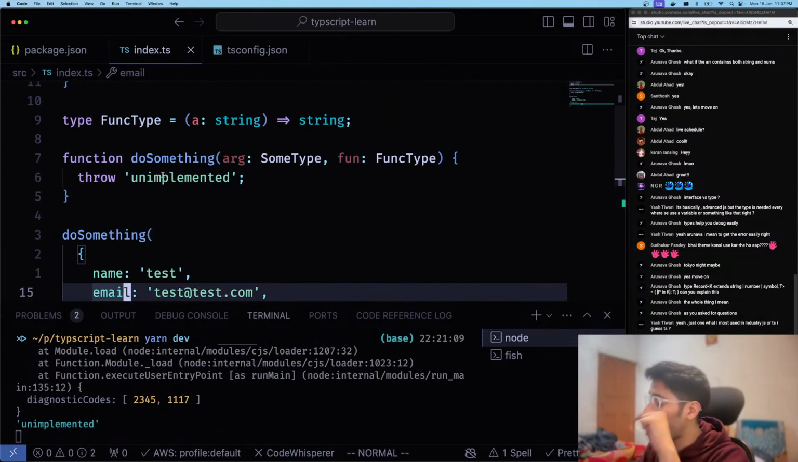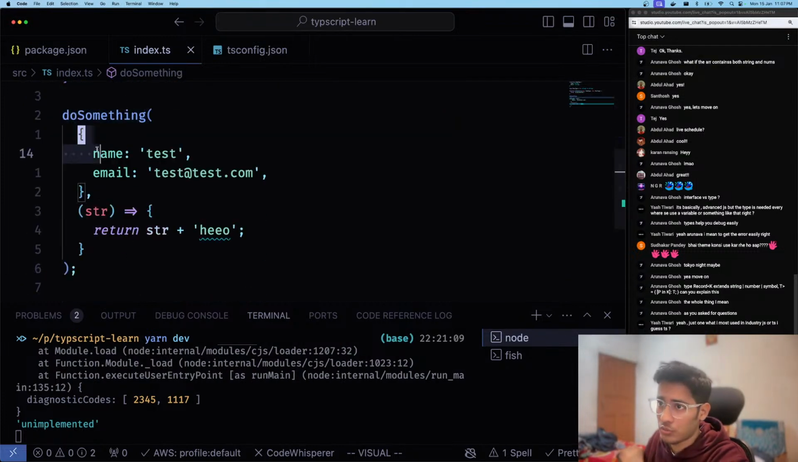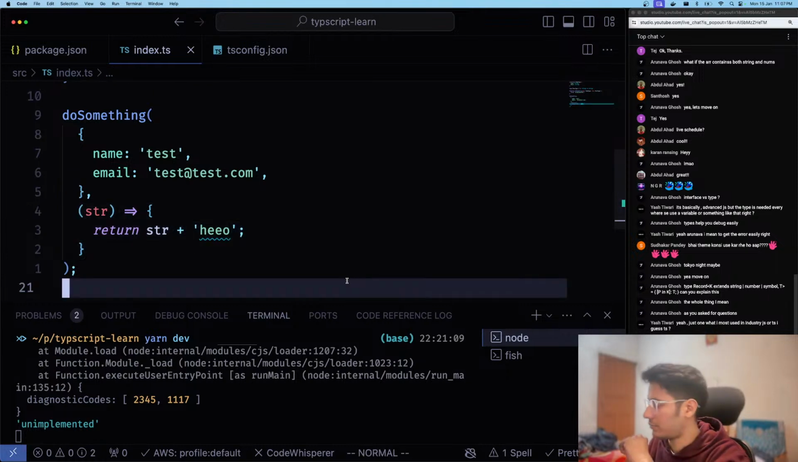So we have very explicitly said do something function. What does it take? This takes one, an object, and second, a function. You can define this function outside as well. That's completely up to you, but you can do something like this, right? I hope this makes sense.